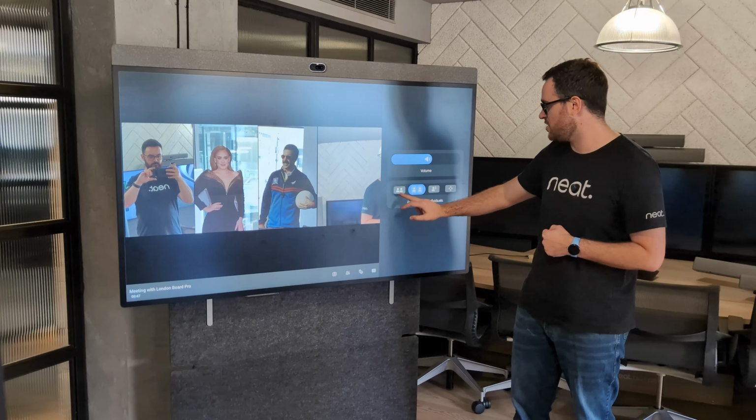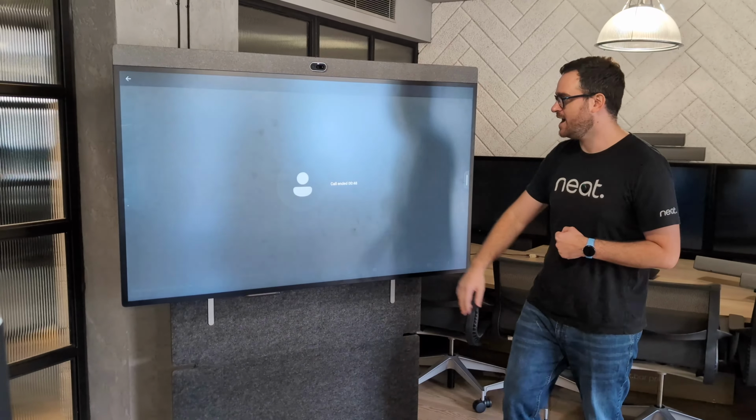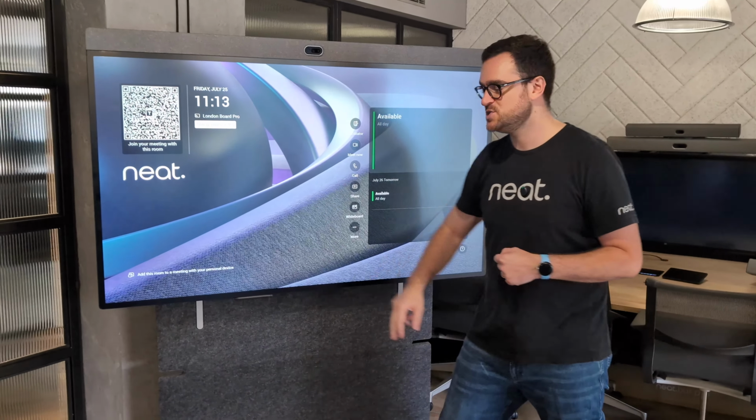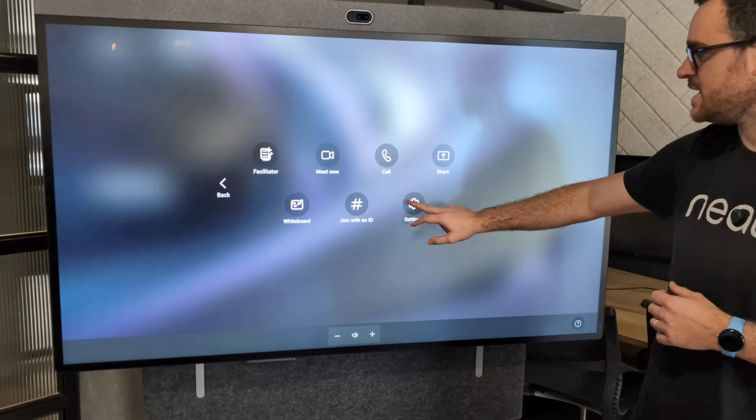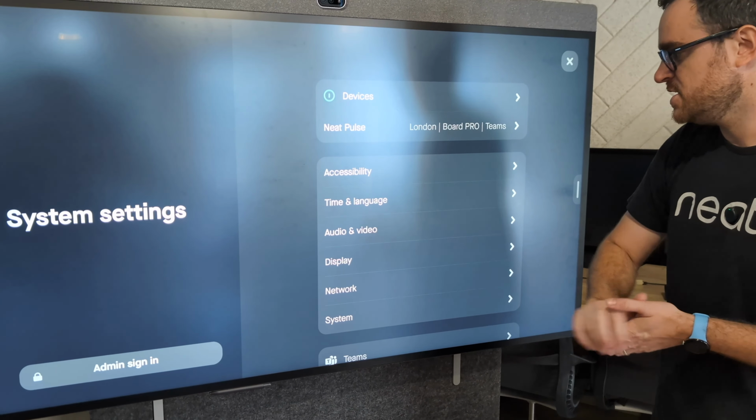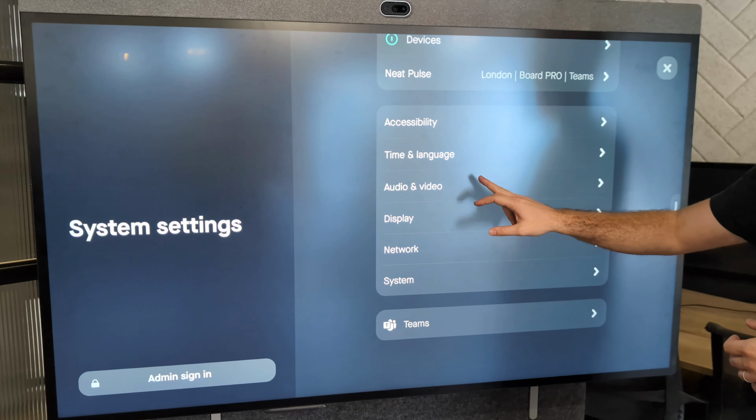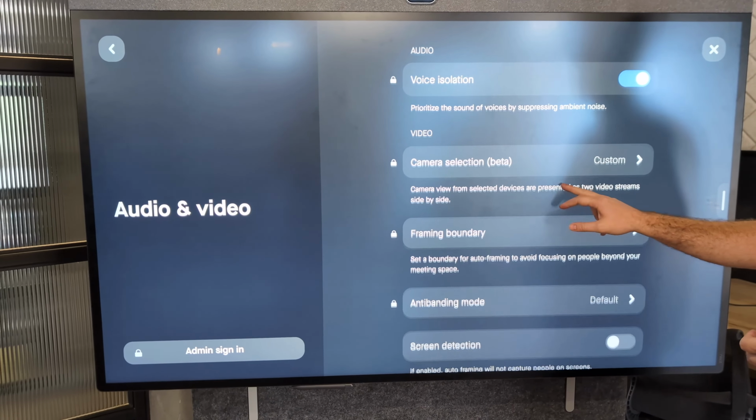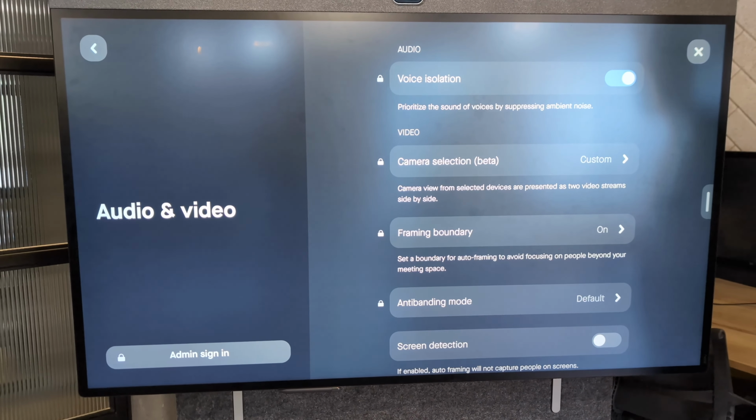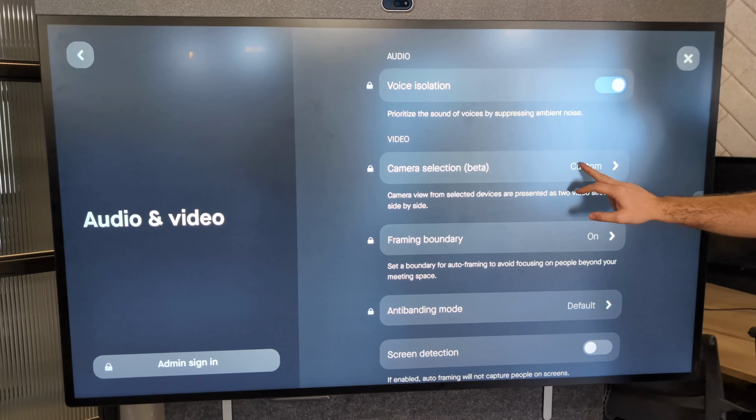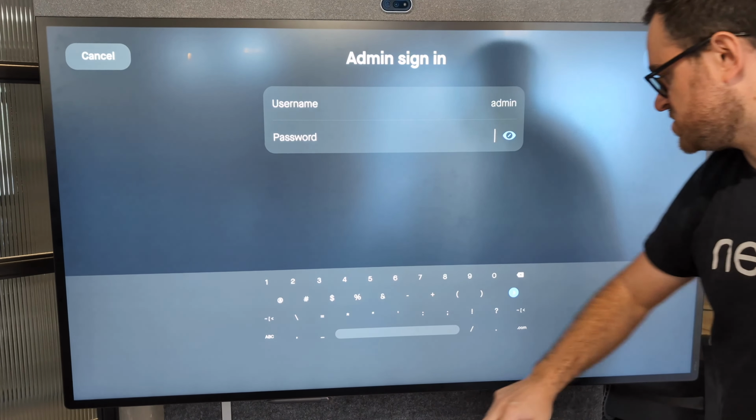So let's go out of here and let's go into our system settings. So you guys come over here with me and we'll show you what these new options are. So within the menu, we now have within audio and video, our new camera selection tool, okay? So it's set as custom at the moment. I'm going to put in my secure password.